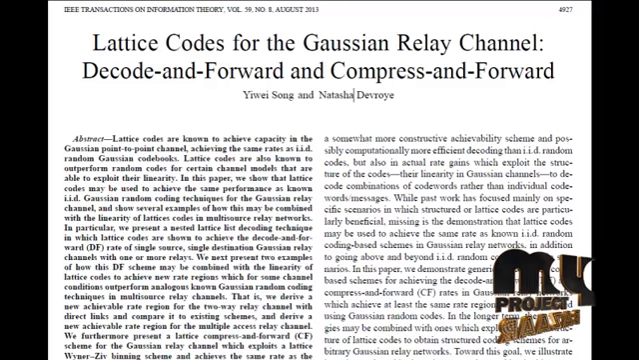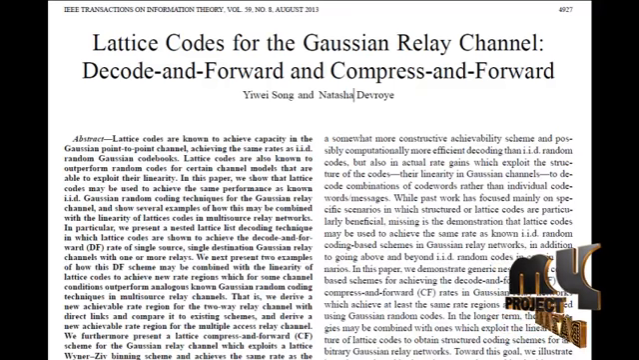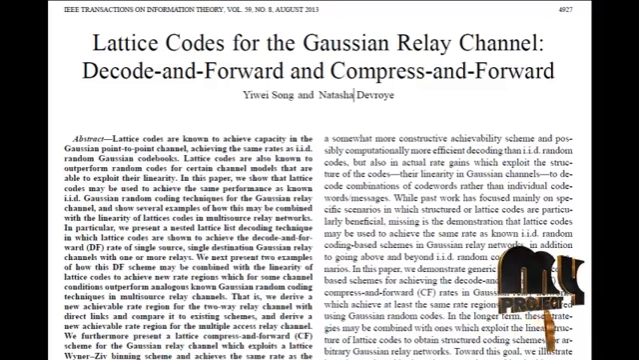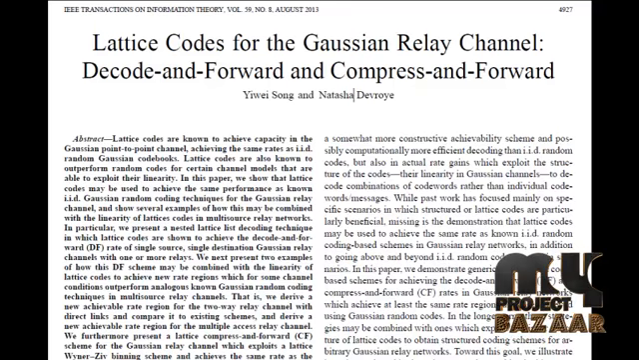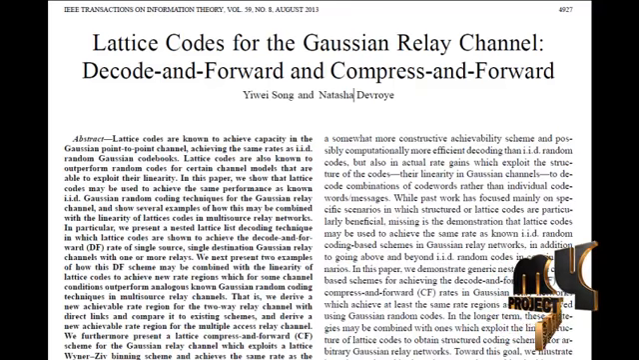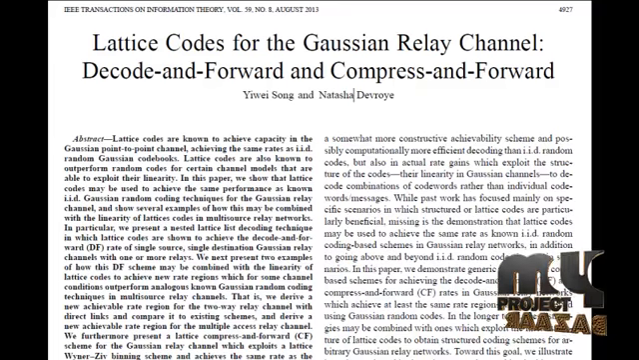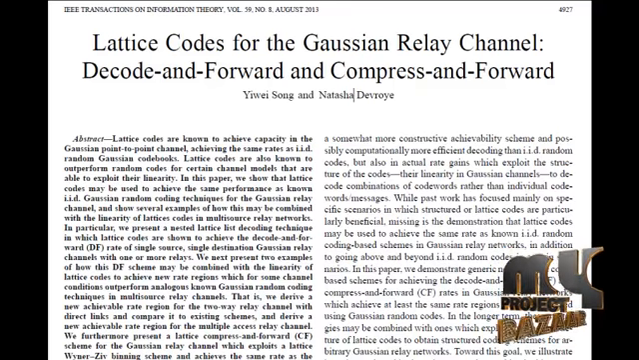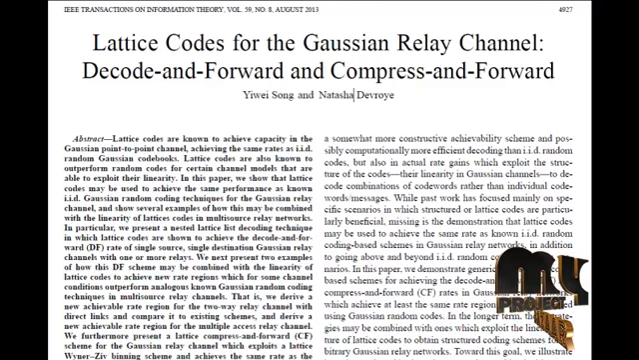In particular, we present a nested lattice list decoding technique in which lattice codes are shown to achieve the decode and forward rate of a single source, single destination Gaussian relay channel with one or more relays. We next present two examples of how these DF schemes may be combined with the linearity of lattice codes to achieve new rate regions which, for some channel conditions, outperform the known Gaussian random coding technique.